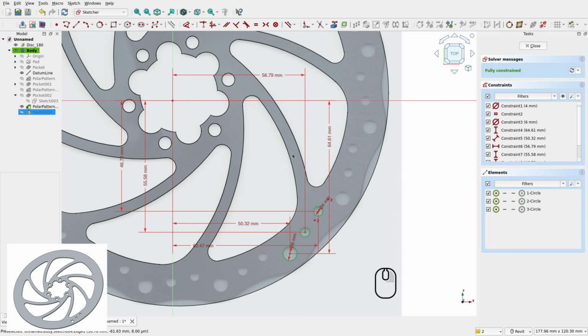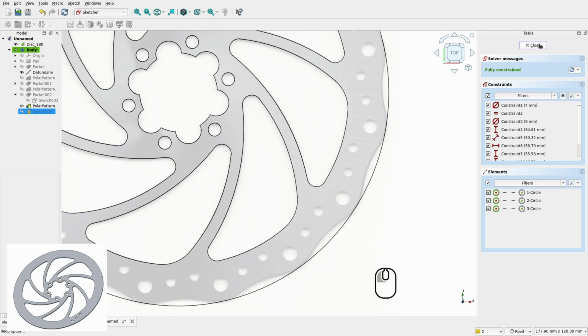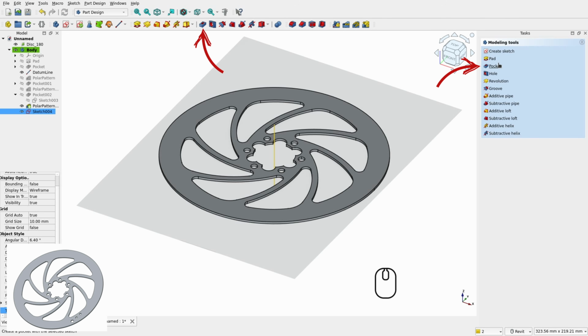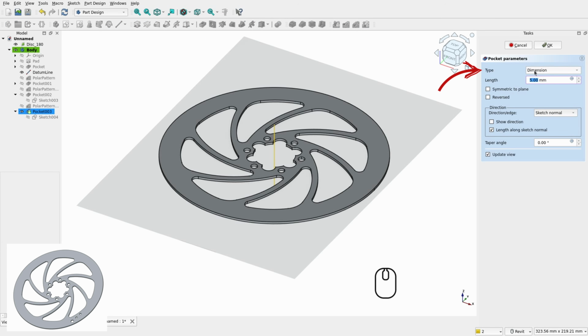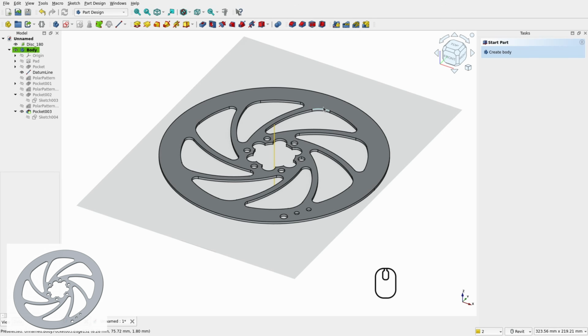Once the sketch is fully constrained, click Close to exit the sketch. With Sketch 4 selected, click on the Pocket tool. In the right-hand panel, set the type to Through All and check the box Symmetric to Plane. Then just click OK to confirm the operation.